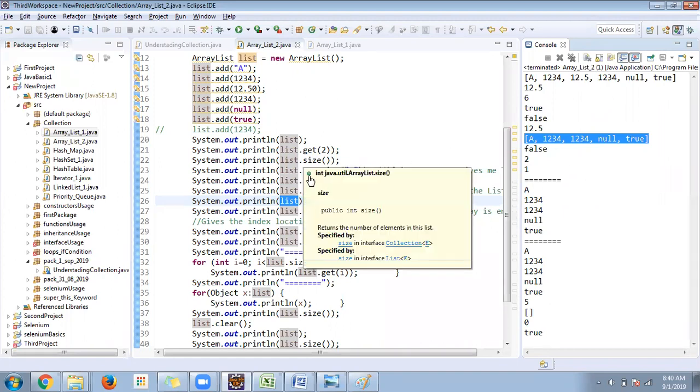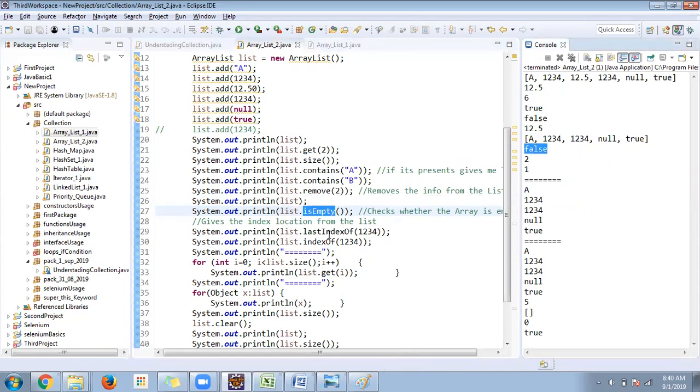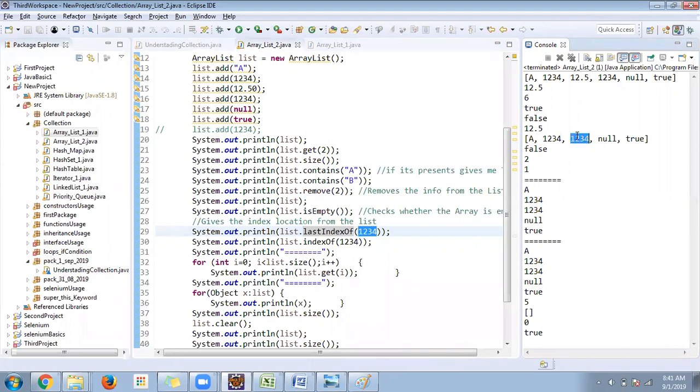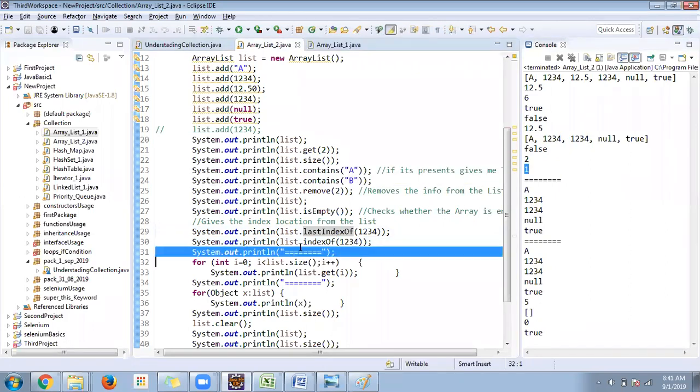Very good. Next, can you explain this? list.isEmpty: is the list empty here? No, so it gives false. And list.lastIndexOf(1 2 3 4) will return the last index of 1 2 3 4, which is 2. Correct, 0, 1 and 2. Then list.indexOf(1 2 3 4): the first one it will take, that is 1. Then it will print a dash.